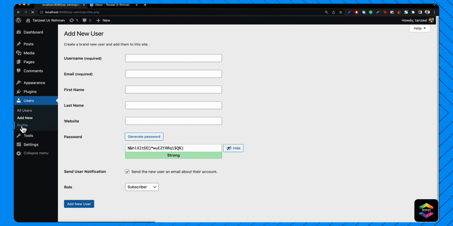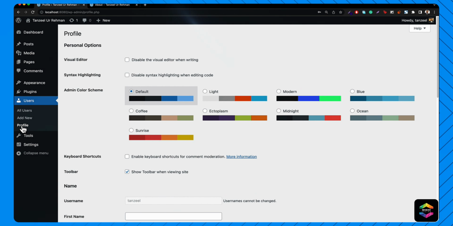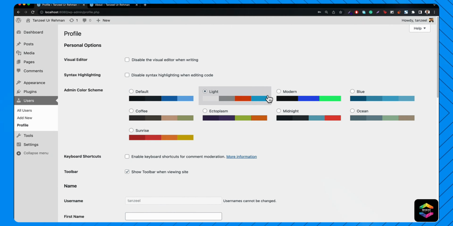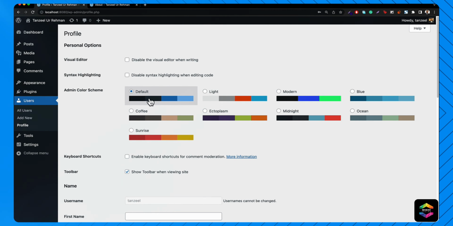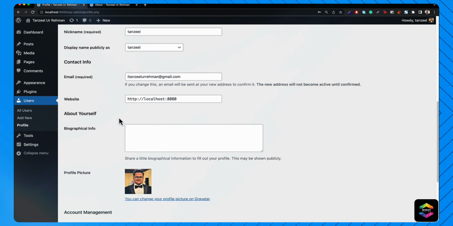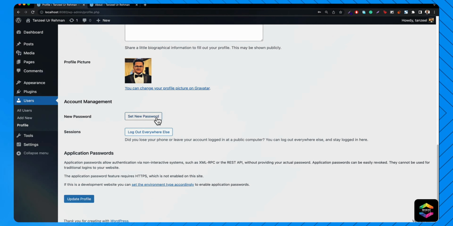Similarly, in the profile, you will be able to edit your profile. Let's suppose you want to change the styling. Some users like to see this color scheme and some users like to see the light color schemes, and you might want to use another color scheme for the dashboard, because the default one is really harsh to your eyes. These types of settings you can change in this profile page. Similarly, you will also be able to change your password.